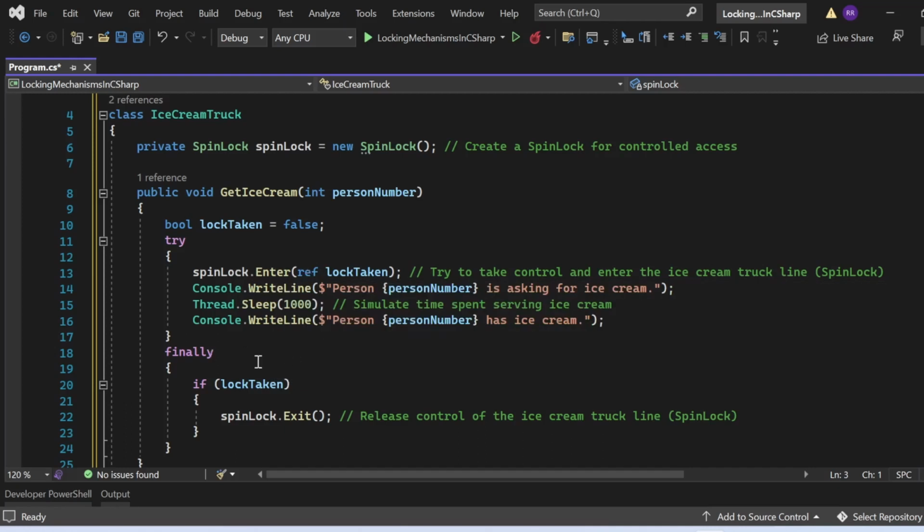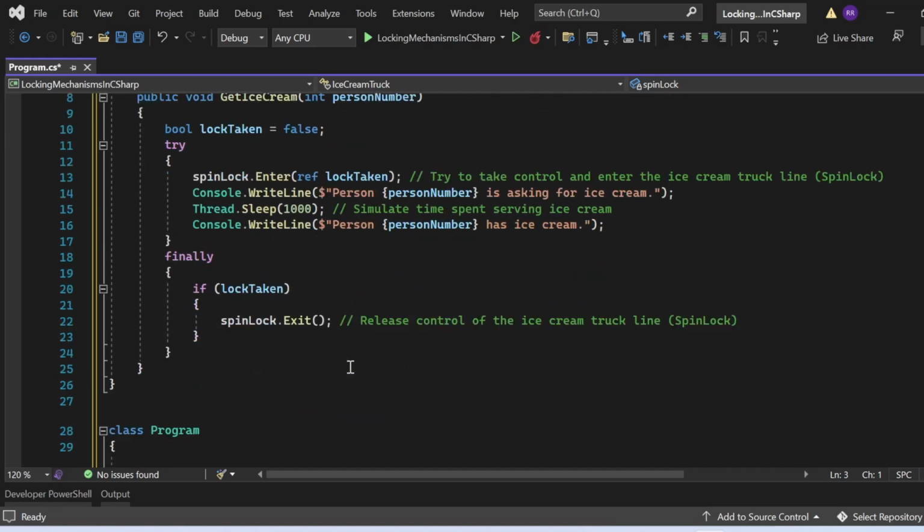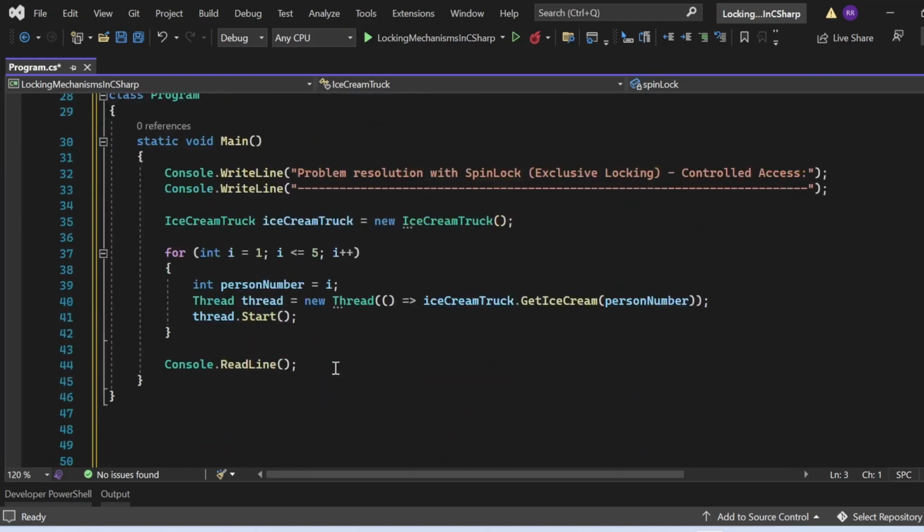And in the finally block, if the lock is taken, then I'm going to exit this spin lock so that some other person can ask and their request is going to get served, right? So I'm releasing this spin lock over here. Okay, so those are the changes I have made, and other things remain the same.